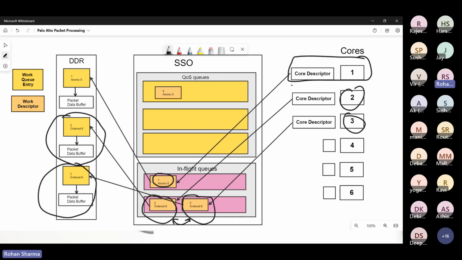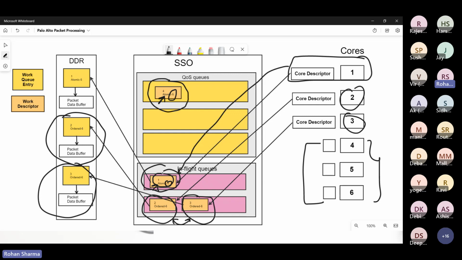This particular core is only working on this packet. Although these 3 cores are free, we cannot schedule this one. The reason being, see the tag. Tag is 5. But it is set to atomic. Atomic means you cannot do parallel processing on this particular data. Although we have cores available, first the CPU will process this packet and only then will this be loaded here. Make sense?